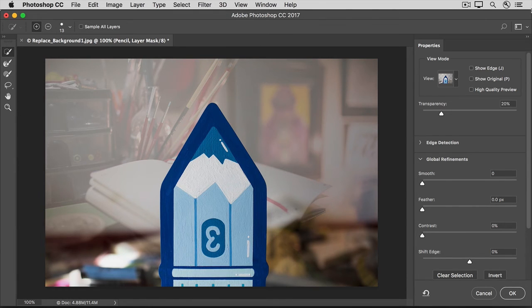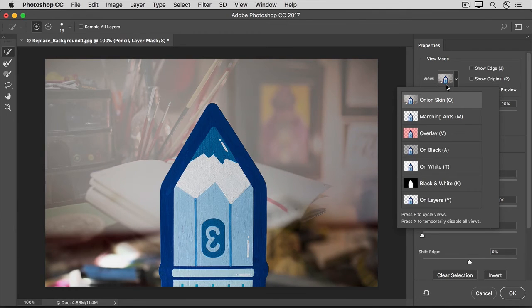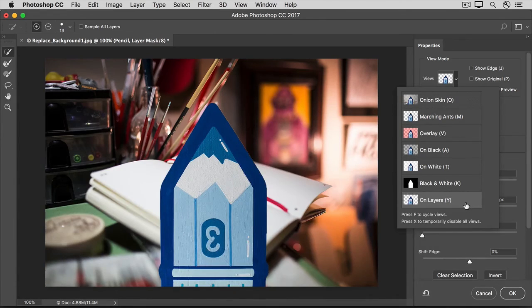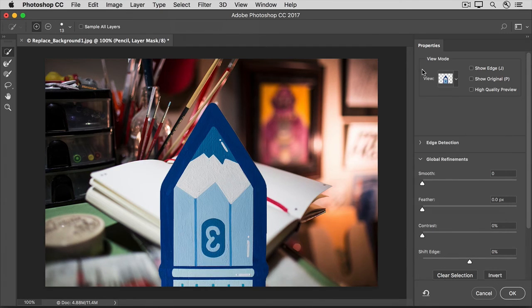First, let's click on the View menu and choose the way we'll view the image in this workspace. I'm going to choose Layers, which will let us see exactly how the pencil will look against the new background layer as we adjust the mask. I'll click on a blank area to close the View menu, and then I'll go to the Global Refinements section of this dialog box. Here there are sliders that often work well when you're trying to isolate a hard-edged image like this pencil. Keep your eye on this white halo along the edge of the pencil that we want to remove as I go to the Shift Edge slider and I move it to the left.